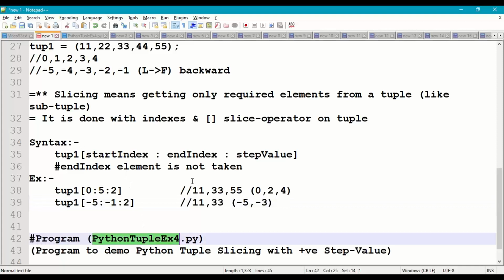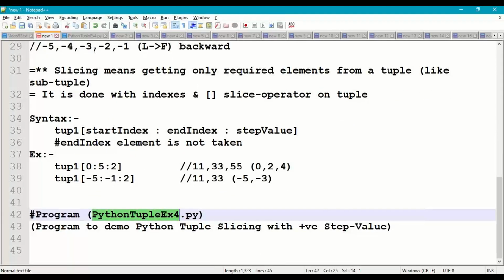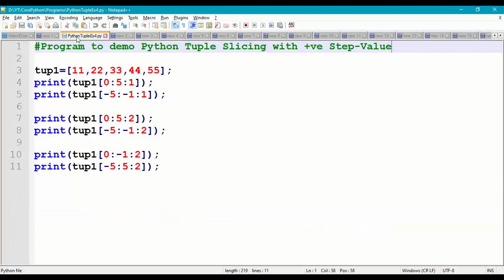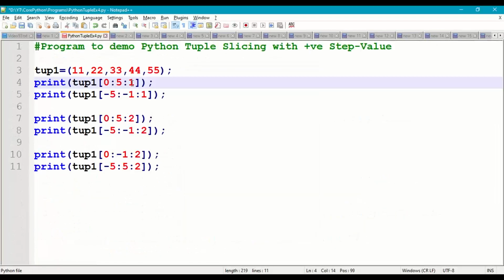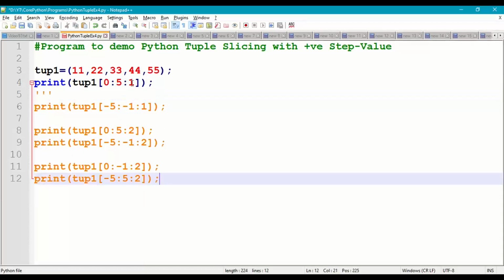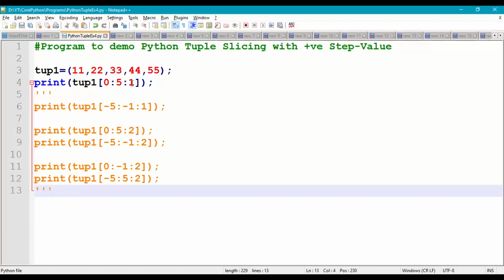Let us try to demonstrate this with a small program. Python tuple example 4. Take a new page and first write comments at the beginning of the program. Initially I'm taking a tuple (11, 22, 33, 44, 55), put in round brackets. I'm taking the first case, t1[0:5:1], step value 1. Let us execute this. Put comments for the remaining cases.